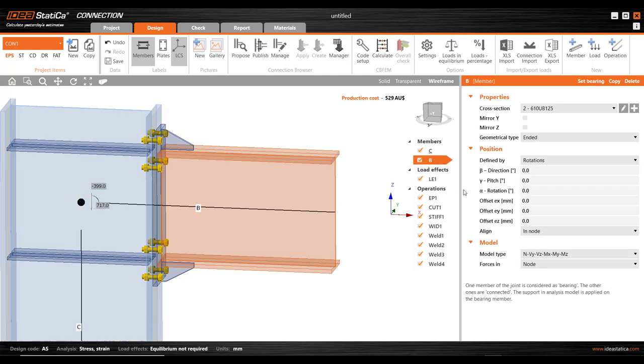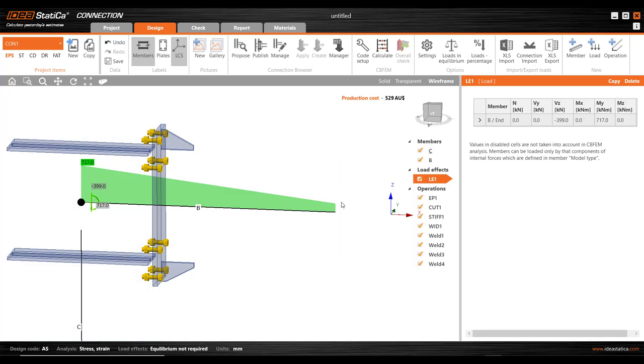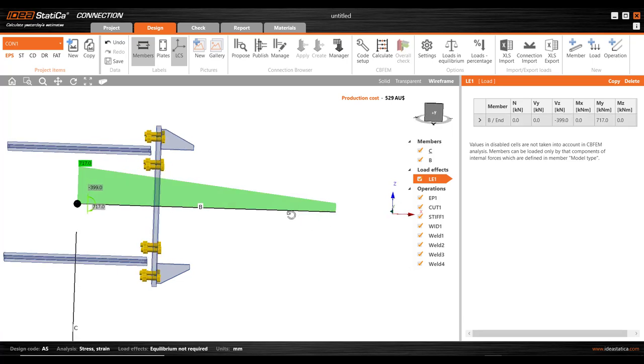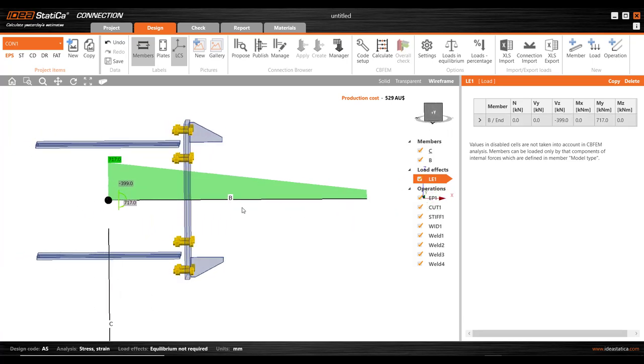So for B, we've set this to be forces in at the node. So that means the entered loading on B will be present as design actions at the node. But in all cases, the actual loads applied in the analysis are to these outer extremities. So that's important to recognize. So what this means is that I will actually have 554 kilonewton meters at the face of the column here.